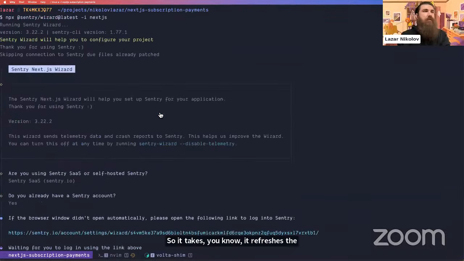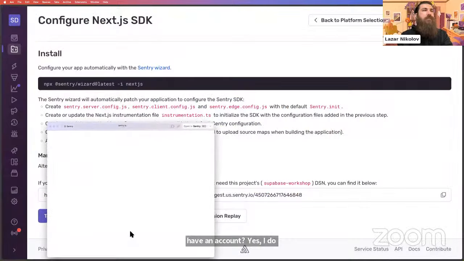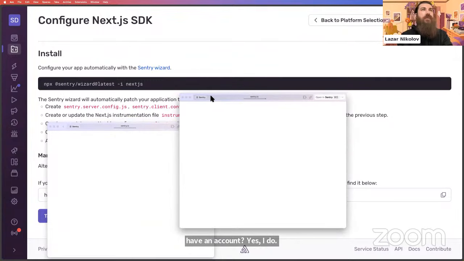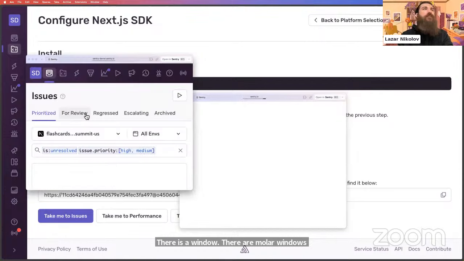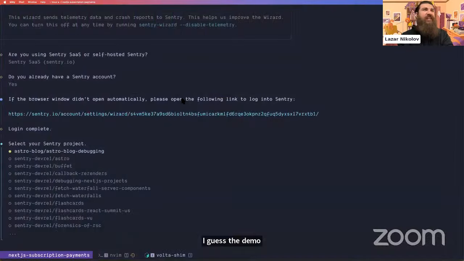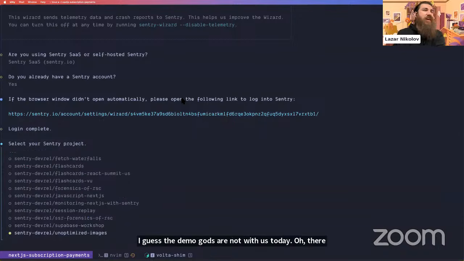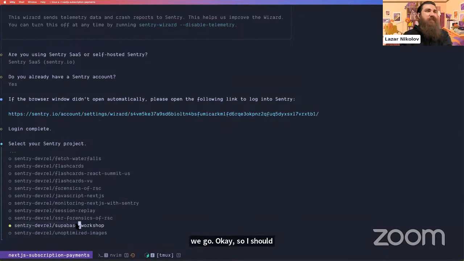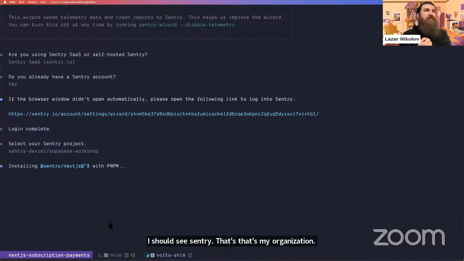Sentry asks, do I have an account? Yes, I do. There's a window. There are multiple windows. I guess the demo gods are not with us today. Oh, there we go. Okay, so I should see, yeah, there we go. I should see sentry-devrel, that's my organization, and supabase-workshop. So this is my project. I'm going to hit enter, and now it's just going to install everything.